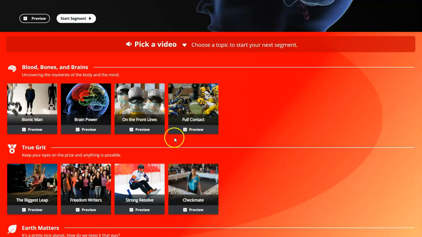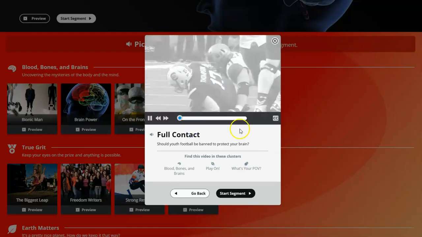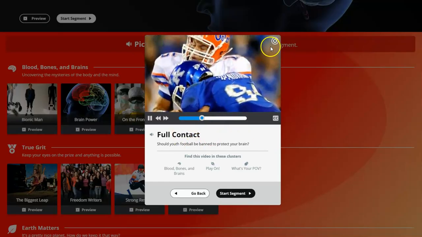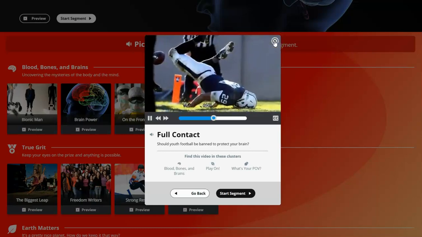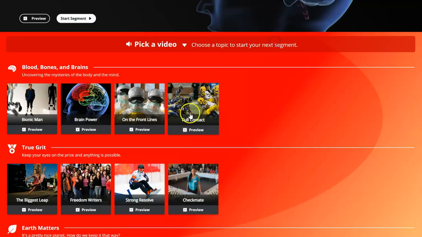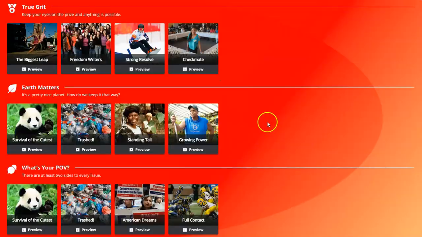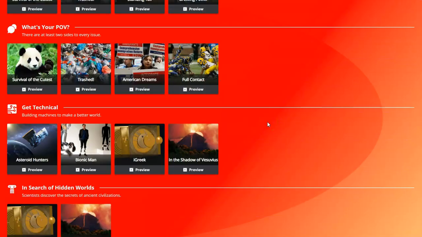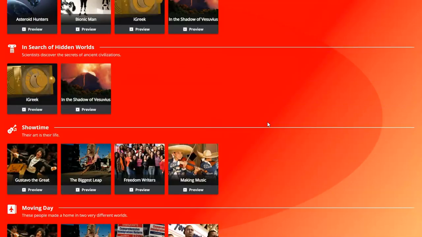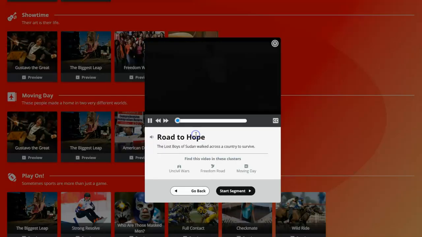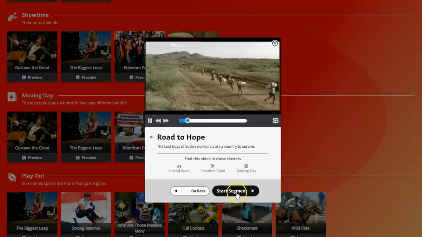If you want to look at them, you can do a little preview right here. It gives you a little synopsis of what that is about so you can see if you like it or not. If you don't like it, click over here and look at the different previews. Once you find one that you definitely want, you're like, yep, this is it, I like this one, let's say you pick this one, you would click Start Segment.